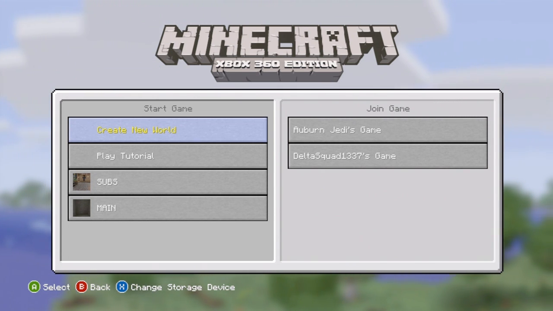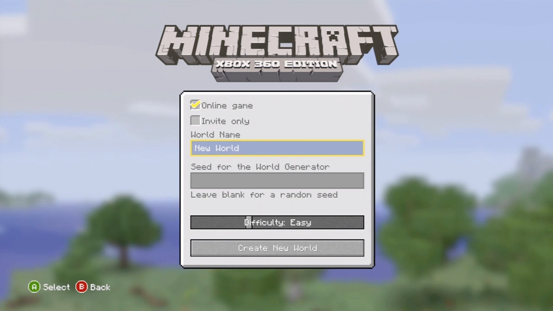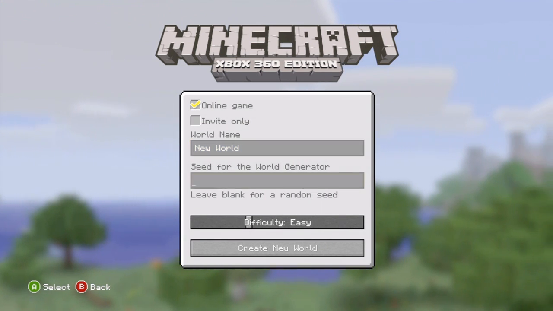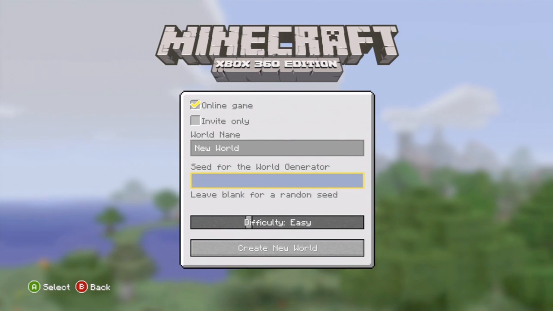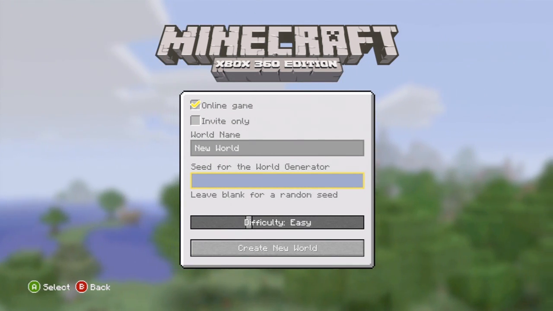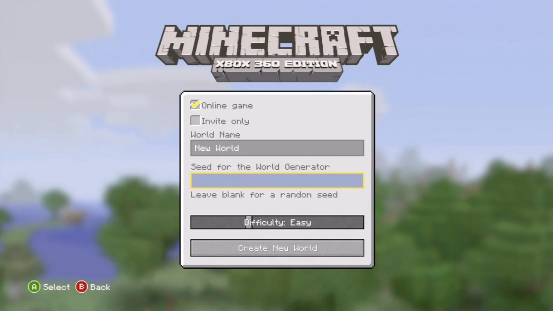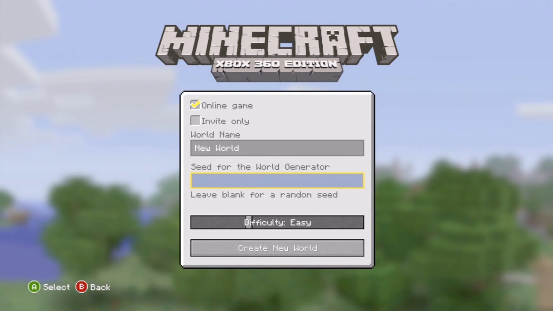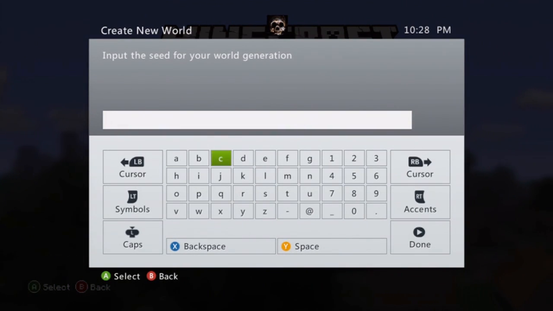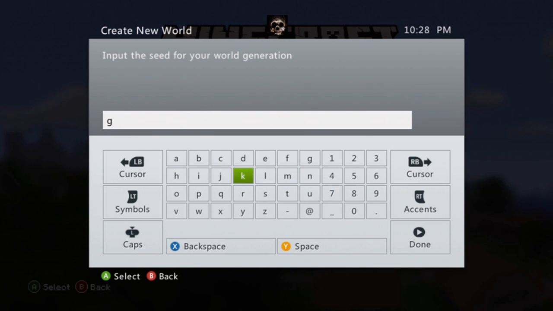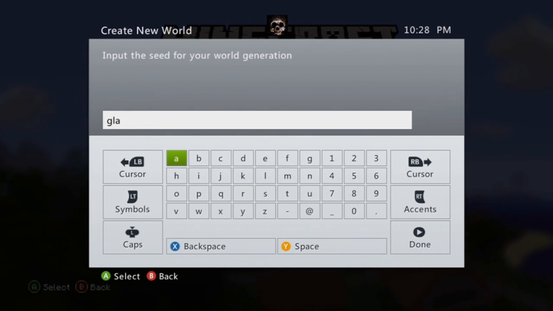So one of the first things that I wanted to talk about that a lot of people ask me about is what is a seed for the world generator. The seed is basically a word, a phrase, a number, a sentence. It's basically just a string of characters. And that string of characters allows you to generate specific worlds based on certain kinds of strings, and you can come up with some really cool stuff.